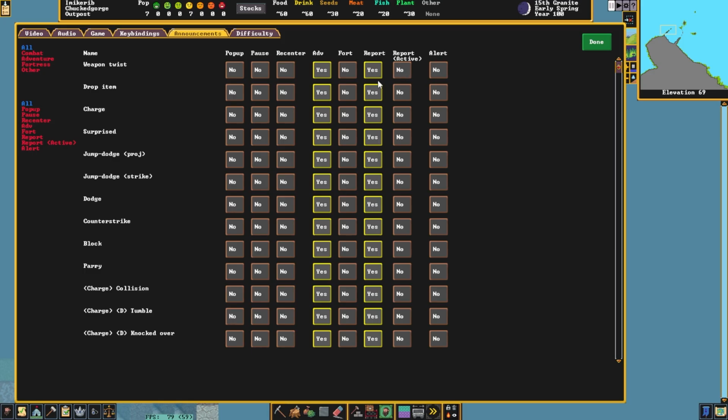Then we have active reports and inactive reports. These are less important. You don't need to worry about them so much. And then we have adventure mode and fortress mode settings. And then we have our options. Pop-up puts a pop-up in the center of the screen that you can click OK. And then when you click OK, the game will keep playing if the game was playing.